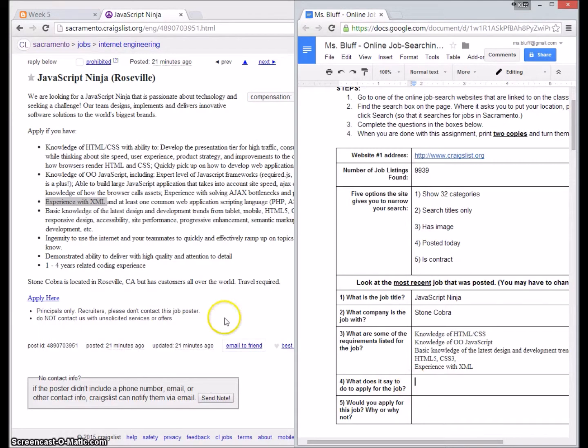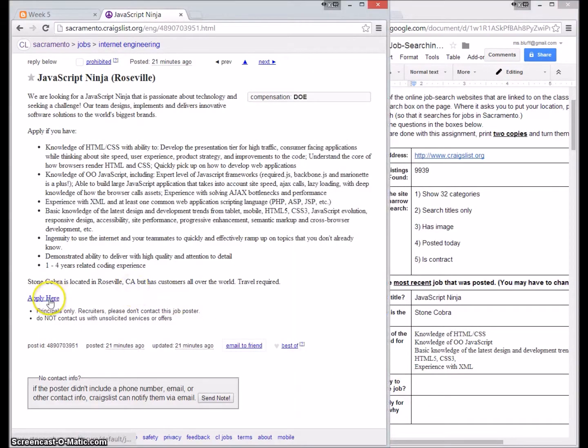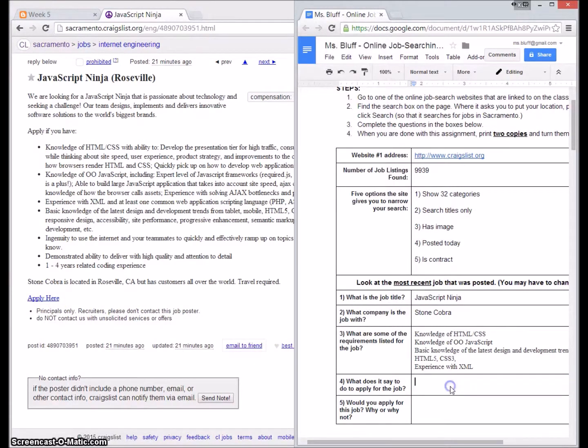What does it say to do to apply for the job? It just says apply here. So don't write apply here, write click link to apply from ad. Don't just say apply here, because I won't know what that means if I read that. So apply from the ad, there's a link. Okay, would you apply for this job? Why or why not? So you need to say if you'd apply for this job.